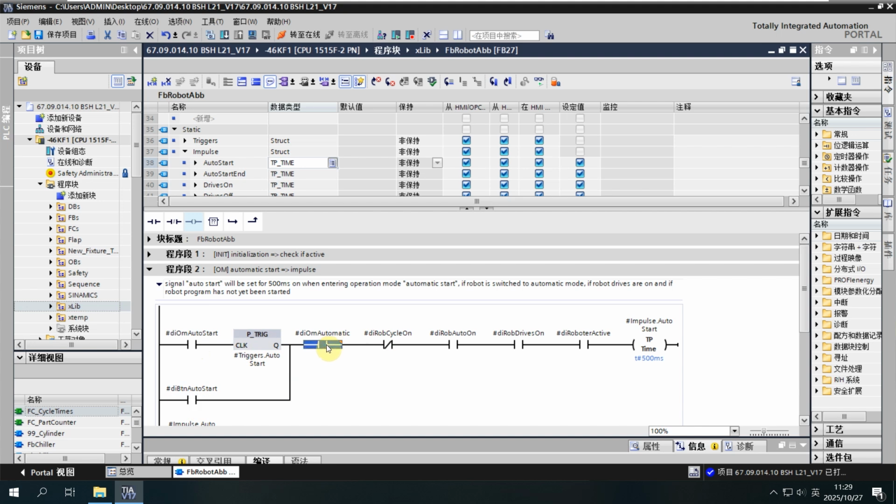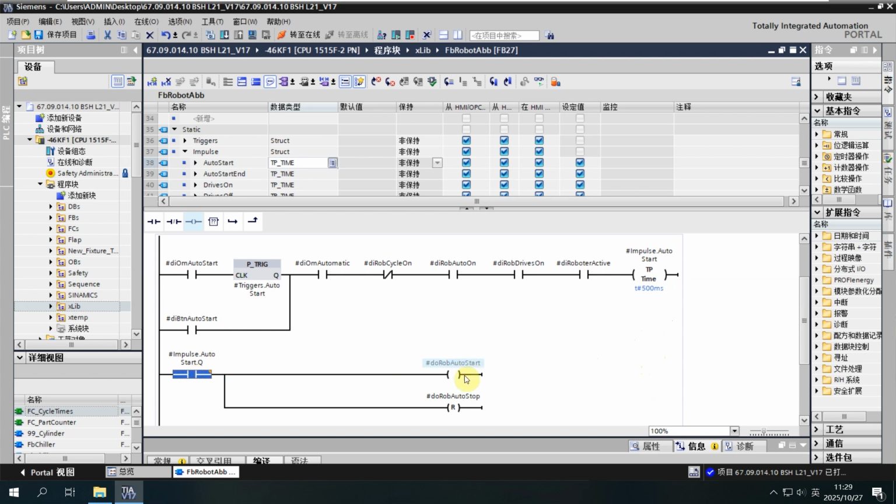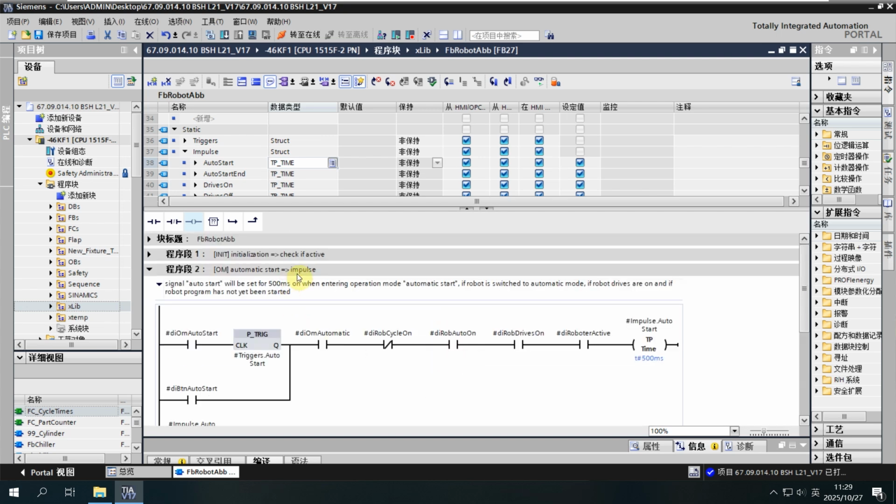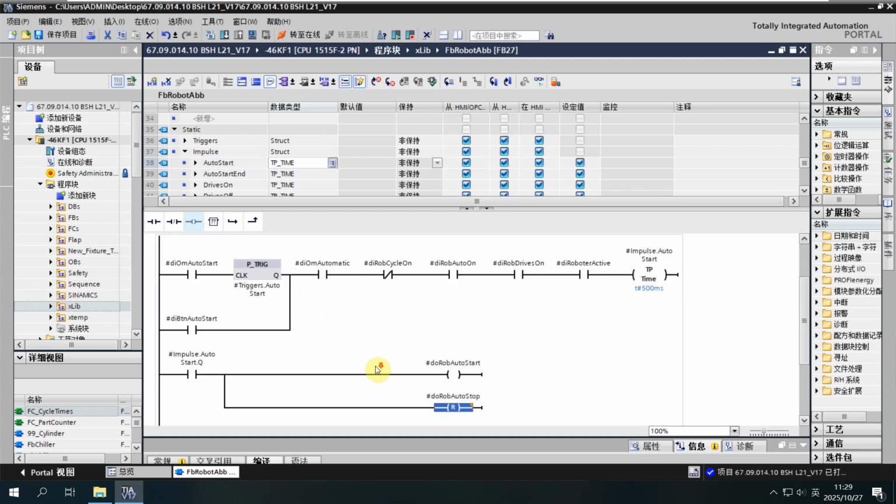PLC on automatic mode. Robot cycle on, not ready. Robot auto on. Robot drives on. Robot active. So I'm gonna trigger 500 milliseconds. As you can see, set robot auto start, reset robot auto stop. So this is for the automatic start code.